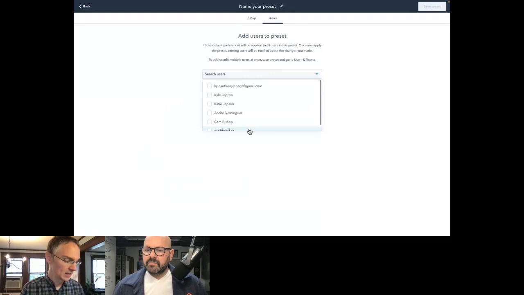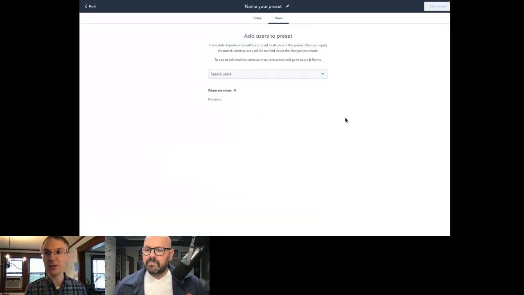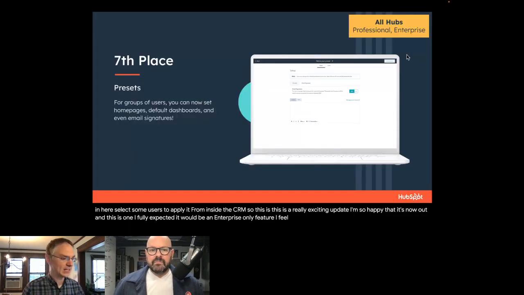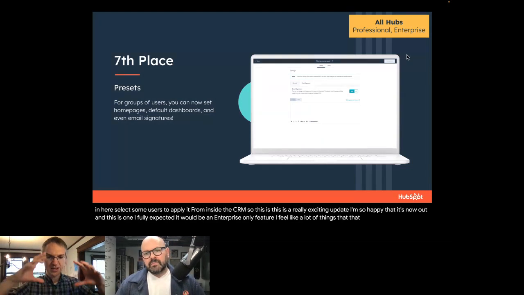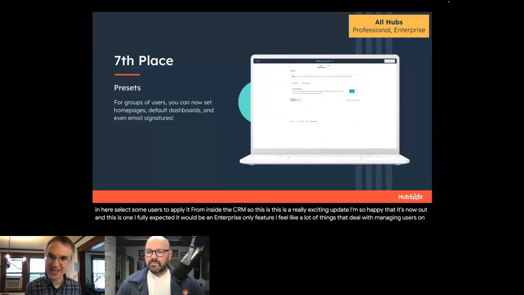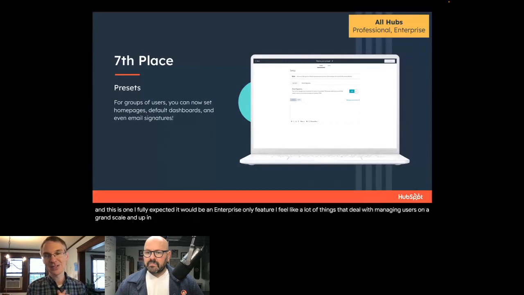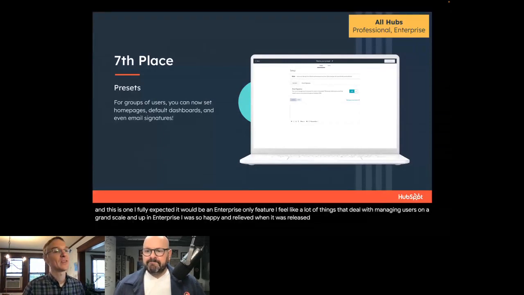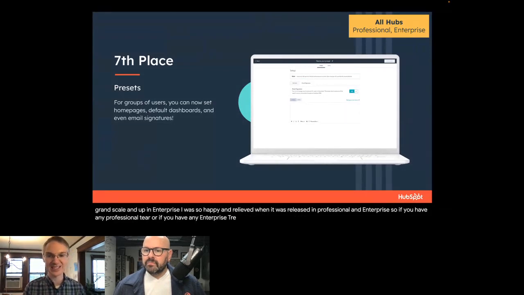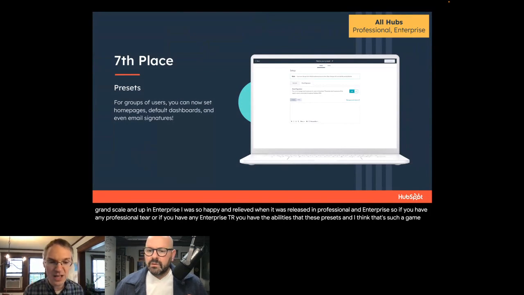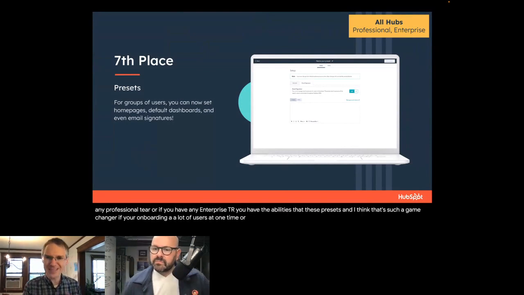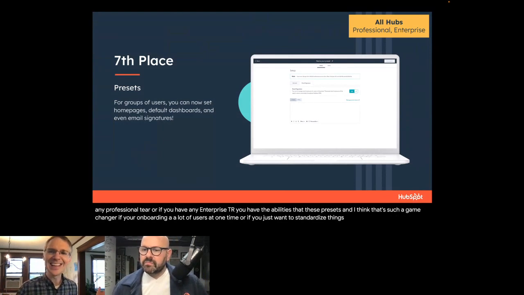And this is one I fully expected it would be an enterprise only feature. I feel like a lot of things that deal with managing users on a grand scale end up in enterprise. I was so happy and relieved when it was released in professional and enterprise. So if you have any professional tier or if you have any enterprise tier, you have the ability to set these presets. And I think that's such a game changer if you're onboarding a lot of users at one time, or if you just want to standardize things like email signatures, right? And what dashboards people see.